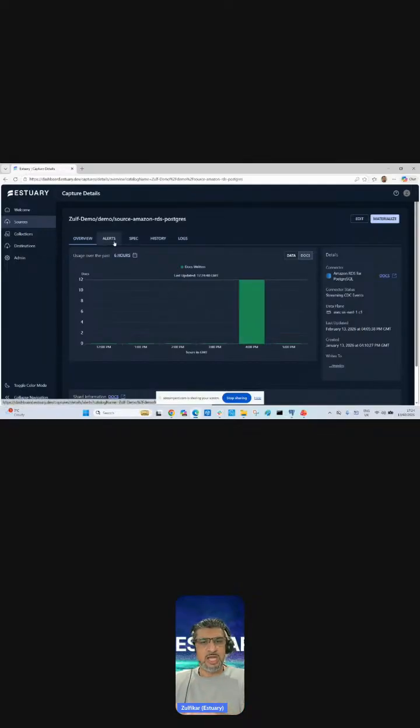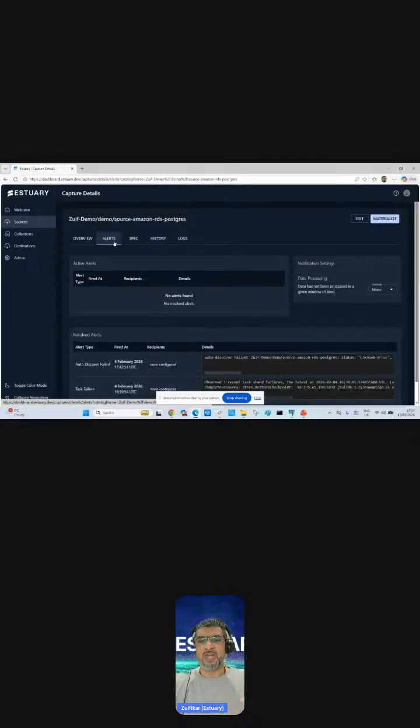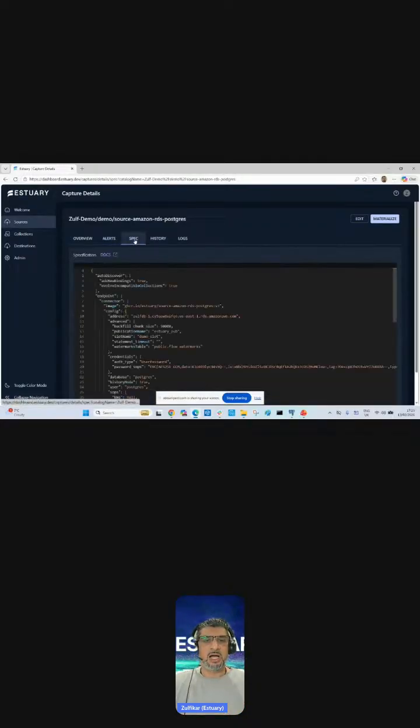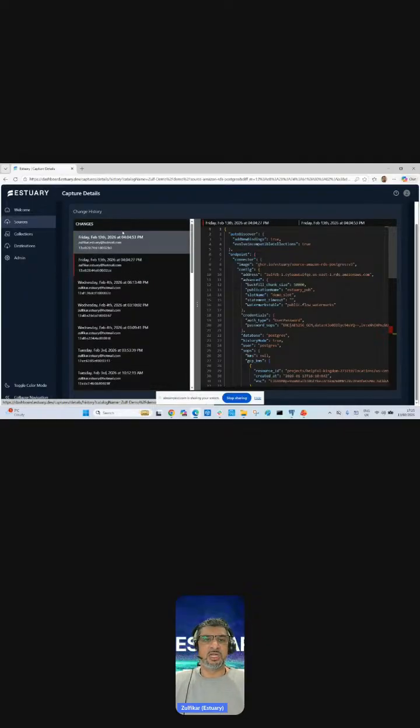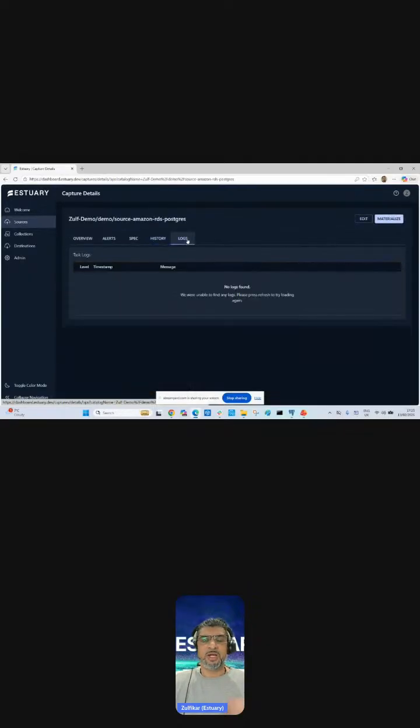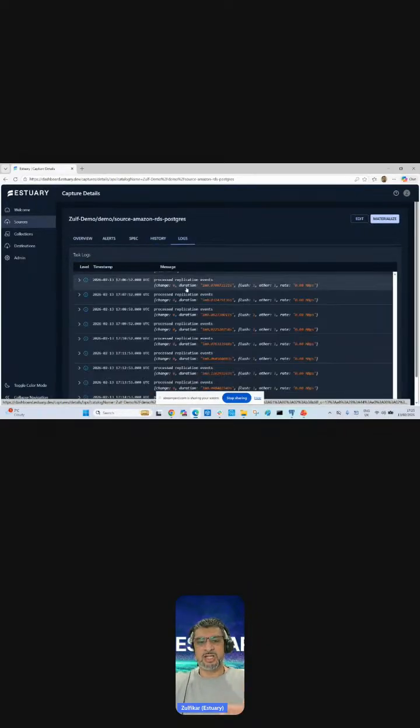But we've also got tabs in here to give us notifications if there are any alerts that happened. I've got one that's historical in here. Looking at the spec of this capture job, any history of configuration changes that's been done, we keep a history log in here. And we can also peer into the logs. So what's Estuary doing in real time in the background? We've got access to these logs. If there are errors, first port of call for troubleshooting, we look at the error here and see what's gone wrong.